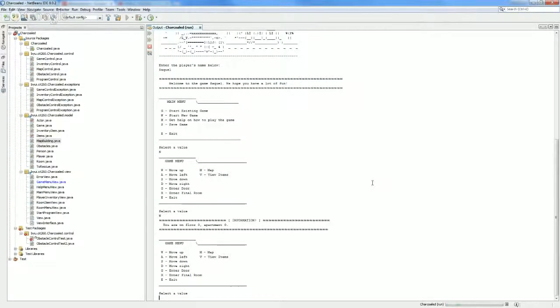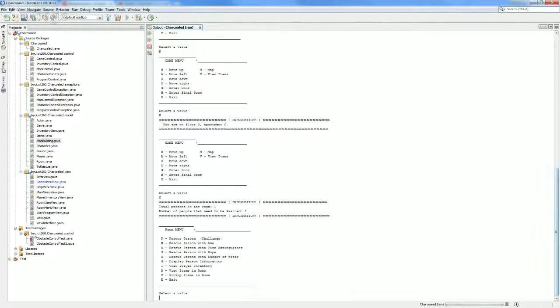Since there is only one apartment, there is no need to go up or left. But if I try to go up, the apartment floor and number will be displayed. I will enter the apartment by pressing G. The person information is displayed. In this case, there is one person that needs to be rescued, and that person has the final key.